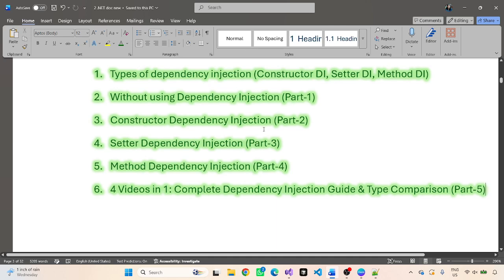Similarly, in this video, part 3, we will discuss the setter dependency injection. In this video also, we will solve the issue of part 1 that we faced by using the setter dependency.